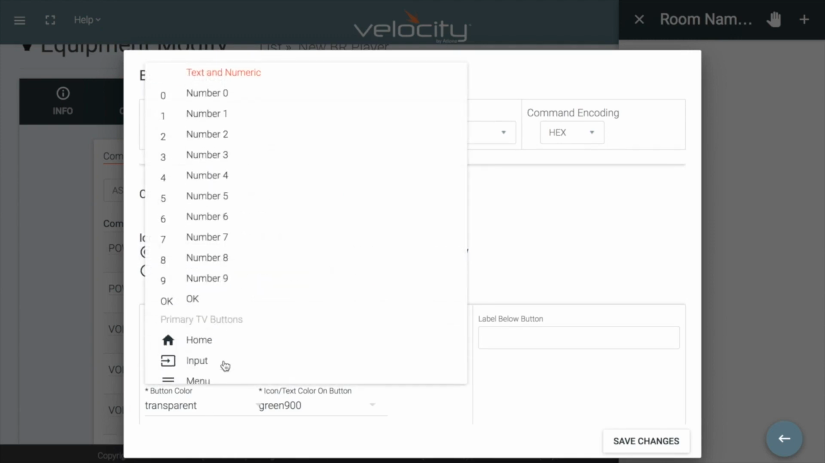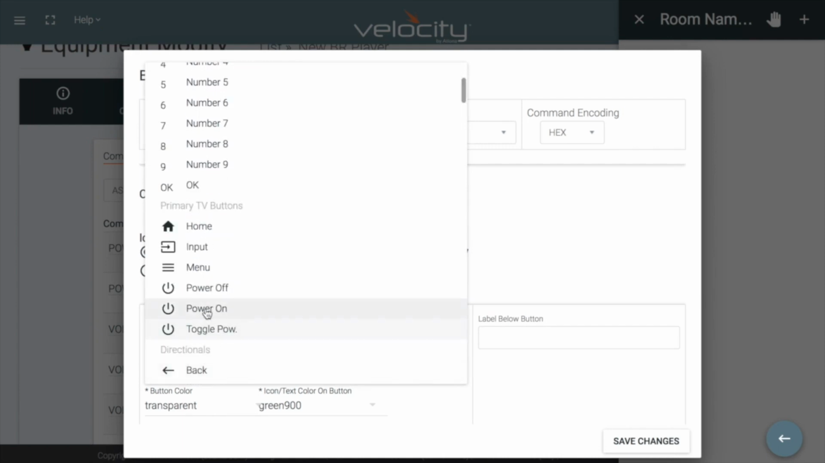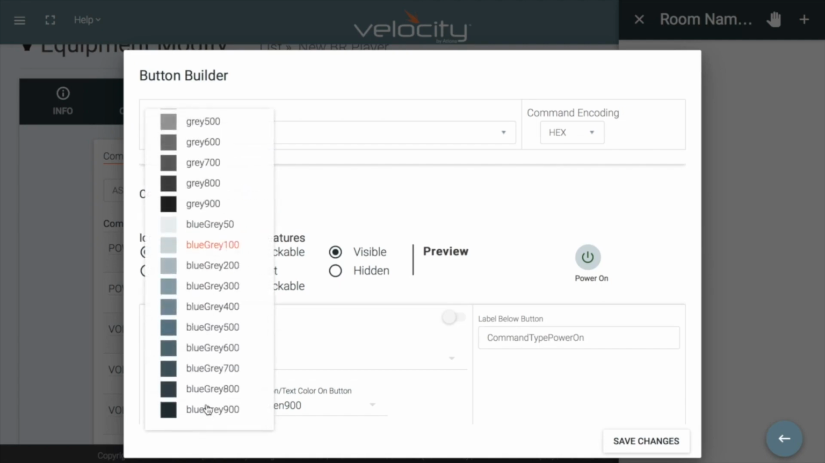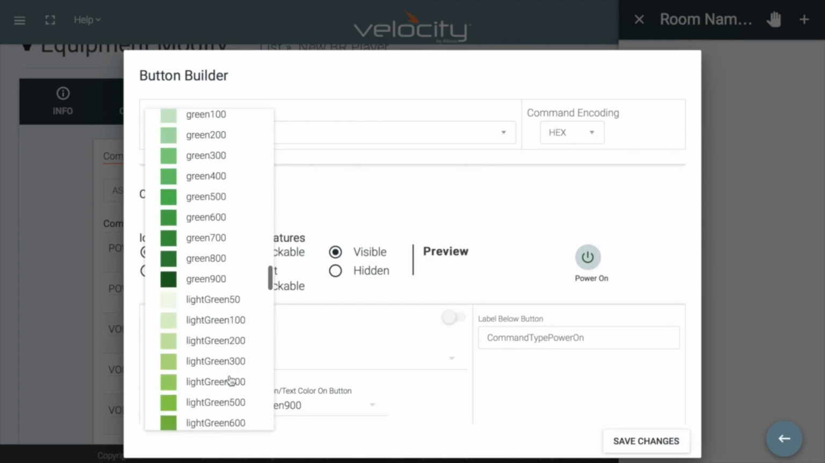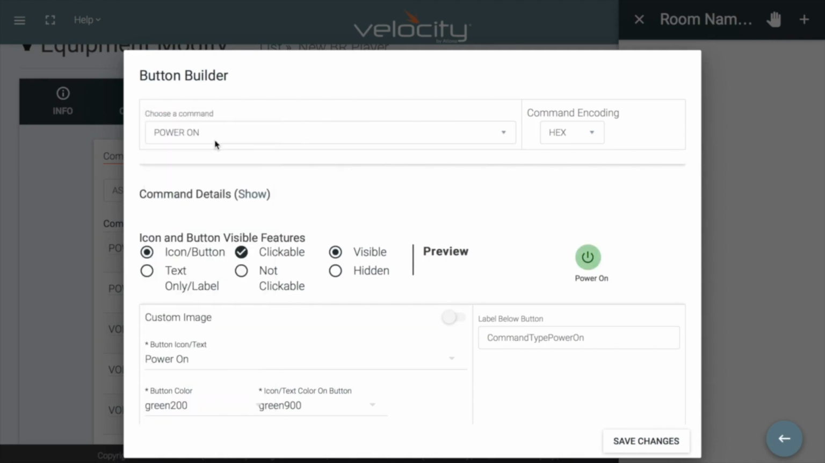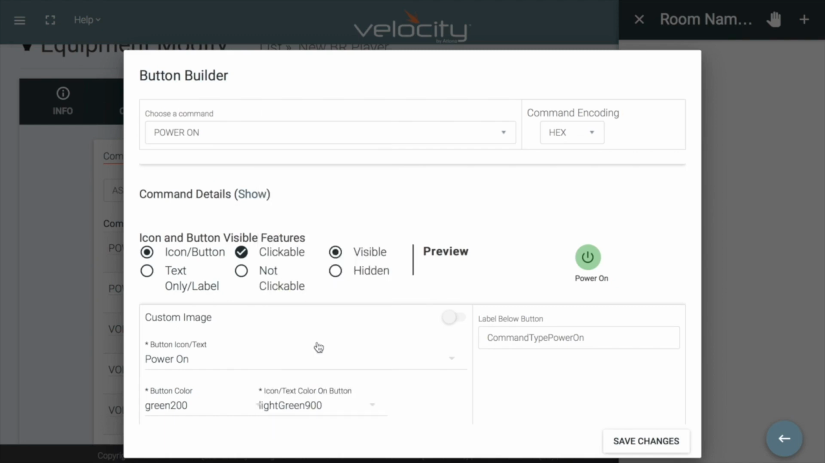So in this case, let's go ahead and pick an icon. We're going to choose power on. And then we can change the button color. You'll notice that button is created there off to the right. Maybe I want to change this button to be a green button instead of a gray button. So we'll go ahead and select green. I can also change the icon color. Now I do like the green that is selected, so we'll go ahead and keep that green.